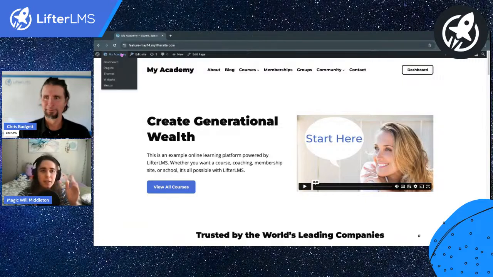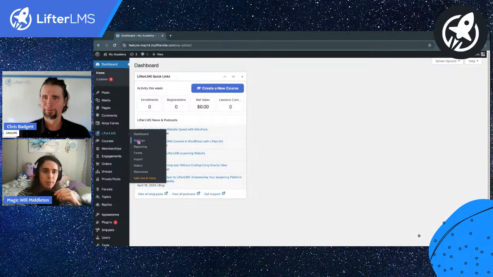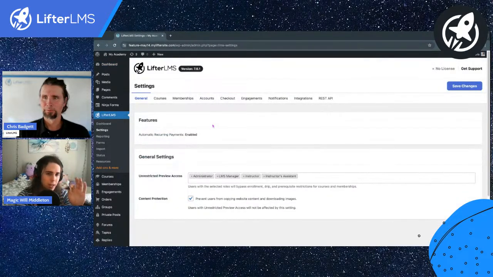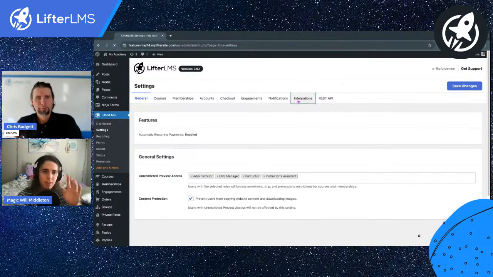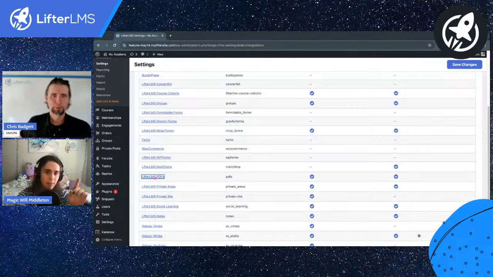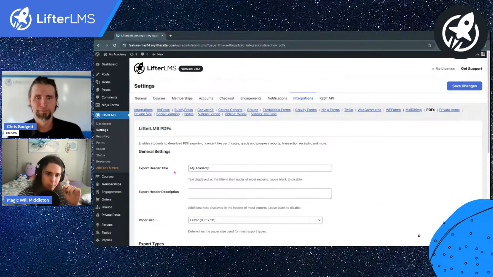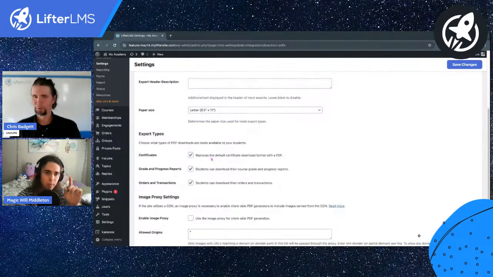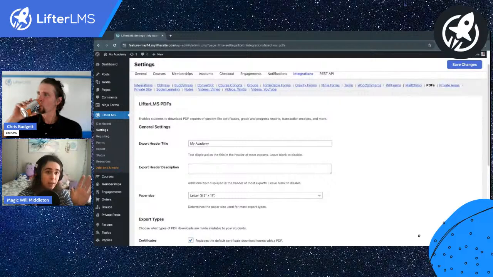But here we're taking a look at my LifterLMS demo site. Jumping to the back end of the website, the main thing we're going to want to look at first is the settings. When you install and activate your LifterLMS PDFs add-on, you'll always want to make sure to head to LifterLMS Settings Integrations, because that's where you'll find LifterLMS PDFs to enable the add-on. And so we can jump into our PDFs area here and see some of the settings that are available for our add-ons.